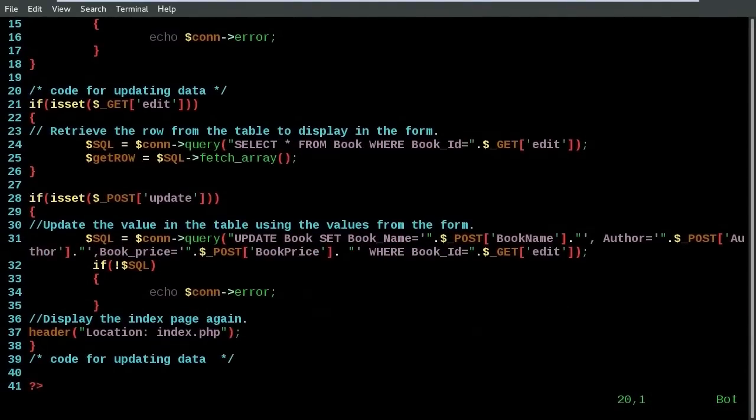Over here, there are two parts to it. One is to get the existing values from the table and displaying it on the screen, then updating those values and saving it back into the table. We check if there is an edit button which has been clicked. We retrieve the values from the table and display it in the form.